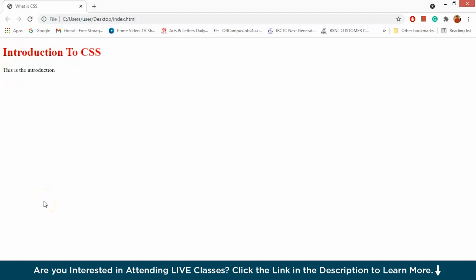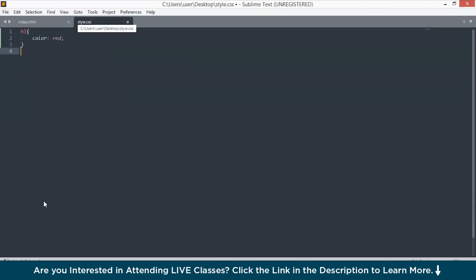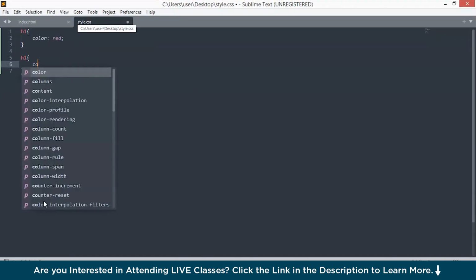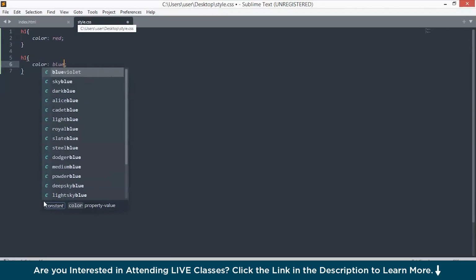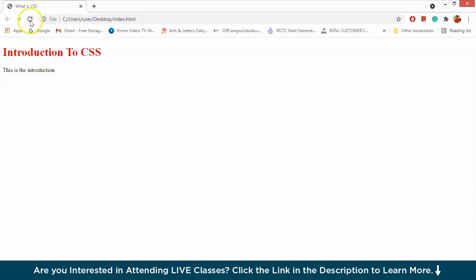Let's do something more. Let's discuss a little bit more about the priority order. So we'll go back to our Sublime Text Editor, and here we'll add H1 color to blue. Now think, which of the style will work? In CSS, the style order works from top to bottom. So if you see the flow, first the color will change to red, and after that the color will change to blue. So the current style should be the blue. So if you go back and refresh, you'll see this H1 is blue.